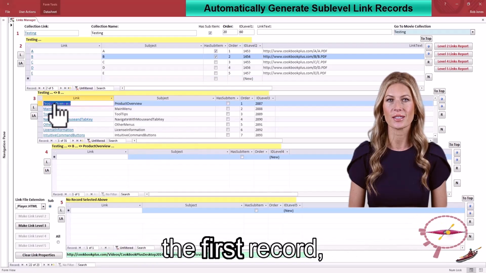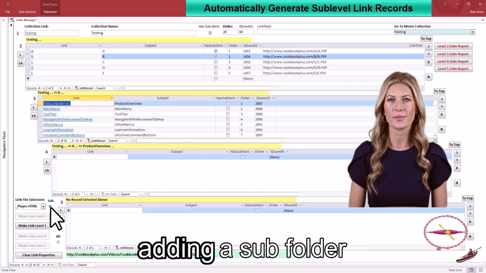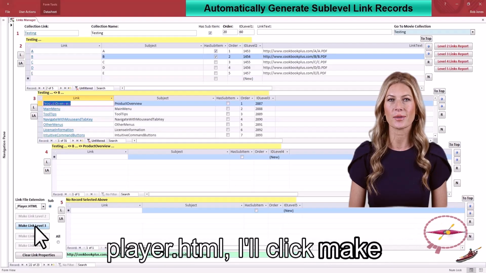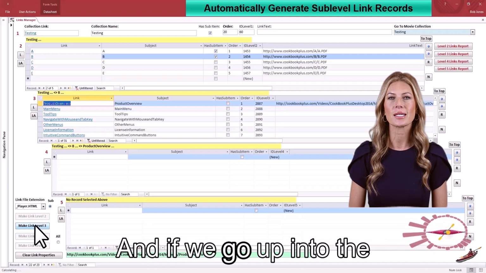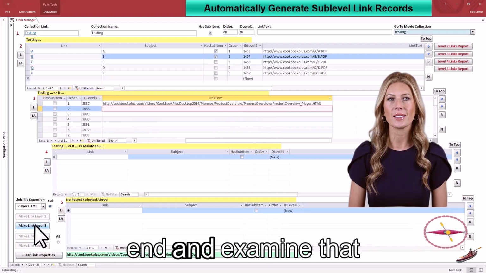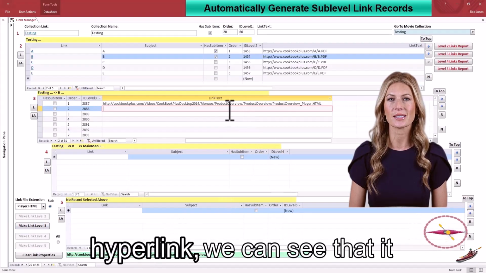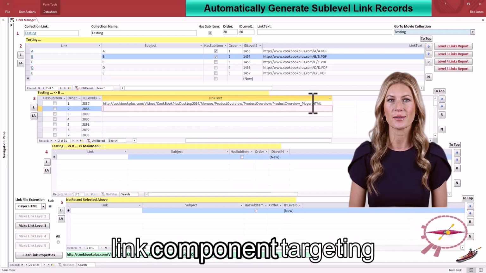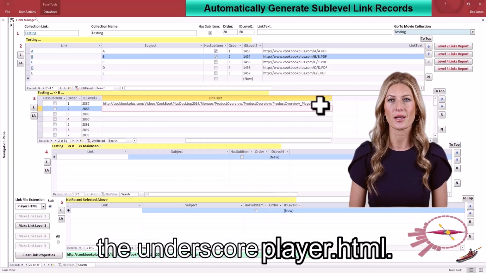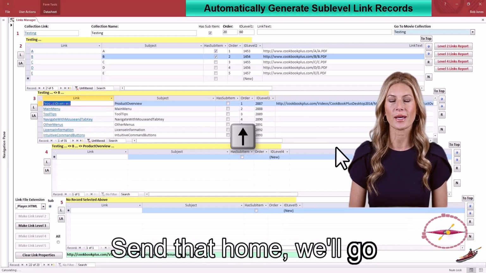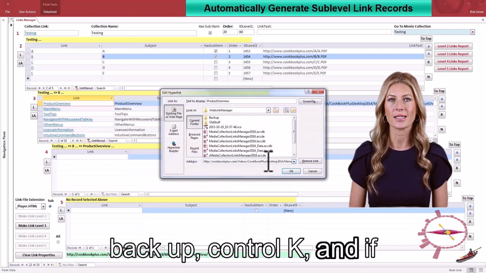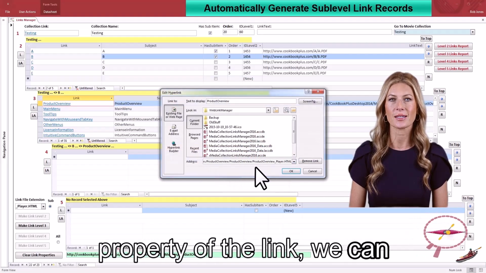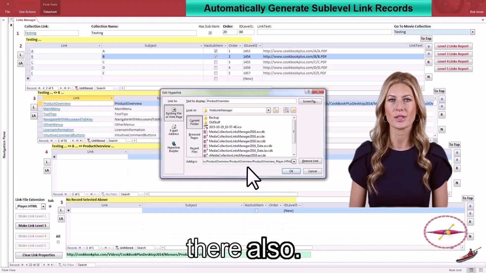We're at the first record, adding a subfolder component to the hyperlink ending in _player.html. I'll click Make Link Level 3. And if we go up into the end and examine that hyperlink, we can see that it went into this preface. And there's the subfolder component and the end of link component targeting the _player.html. Send that home. We'll go back up. Control-K. And if we examine the address property of the link, we can see that the address is there also.